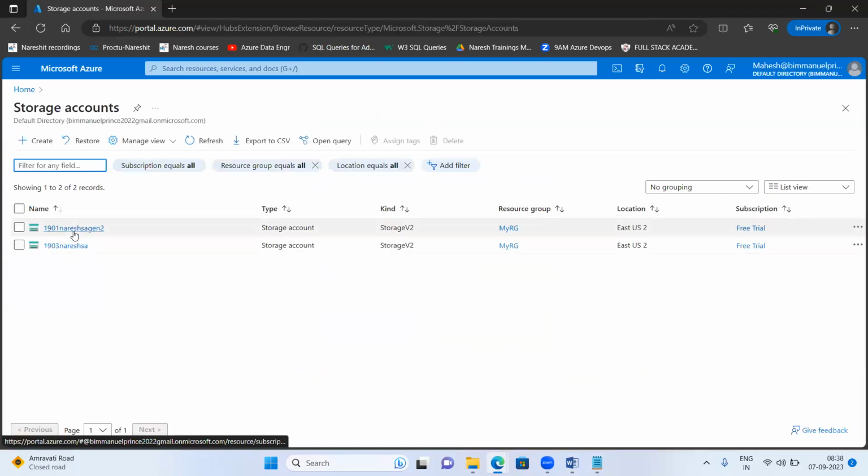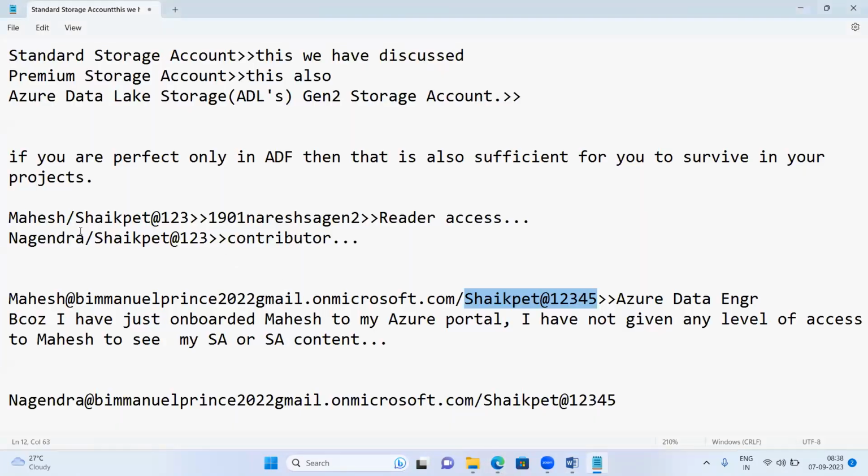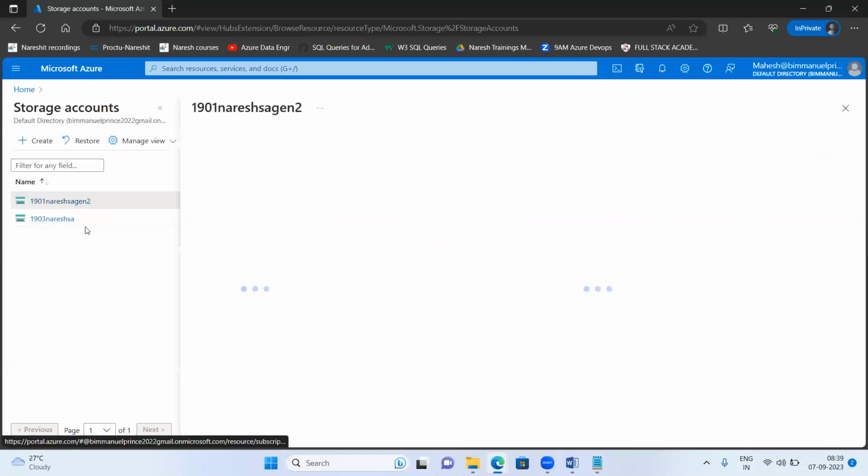Storage account. See, I have given the access at resource group level. And in the resource group, I have two storage accounts. That's why he's able to see both the storage accounts. If the user, Mahesh, needs access to 10 storage accounts, then you cannot give individual access to each and every storage account. Directly, straightforward, give the access at resource group level, and automatically he can see all the storage accounts available in that resource group. That's why he is able to see the two storage accounts.